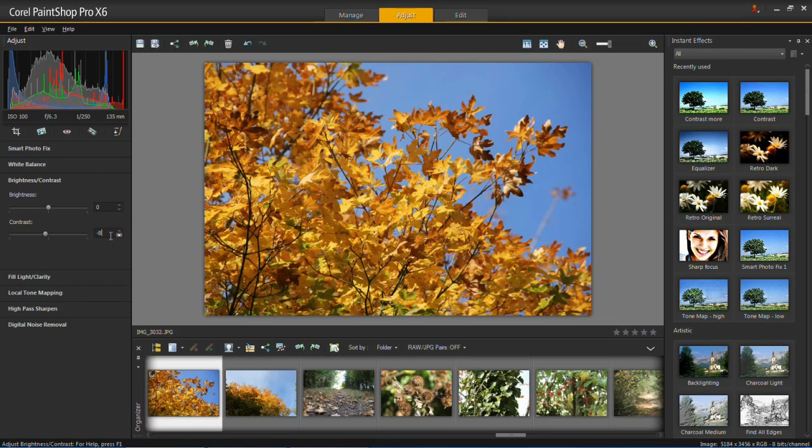The fill light and clarity is very similar. So to do that, you'll see just underneath here it says fill light and clarity. Now the fill light starts at 0, there's no negatives on that. The clarity is very similar to the brightness and contrast sliders. That will start at 0 and you can put that into negative numbers or into positive.